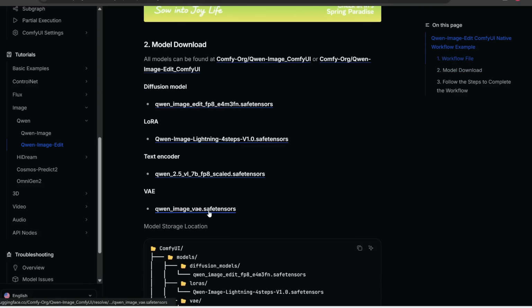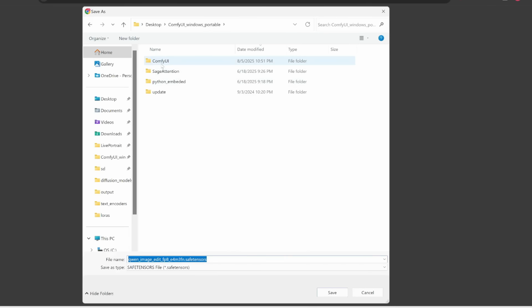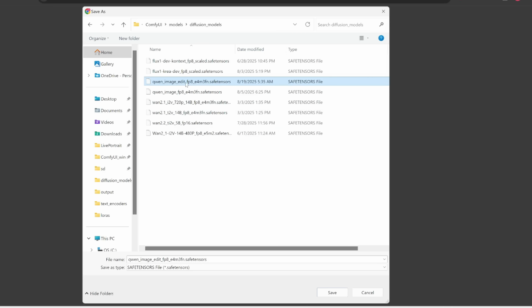You'll need to click on each one and download it to your ComfyUI folder. So first of all, I'm gonna click on this Qwen Image Edit diffusion model, and this goes in your ComfyUI folder, in models, and then in diffusion models. You can see that I already have this over here. And note that this is 19 gigabytes in size, so it's gonna take a while to download.